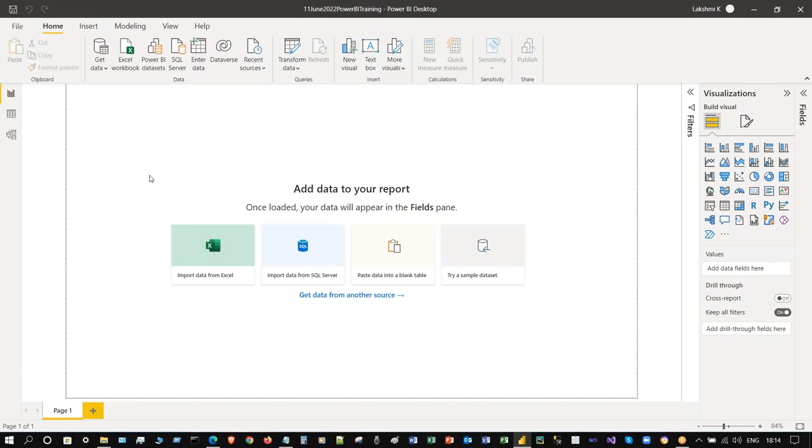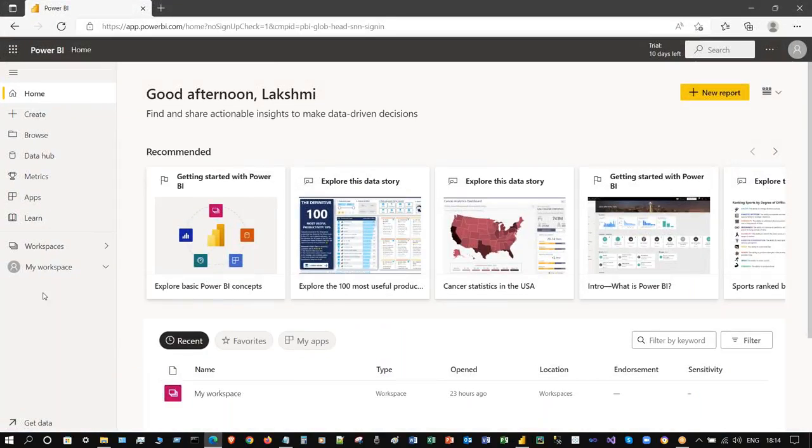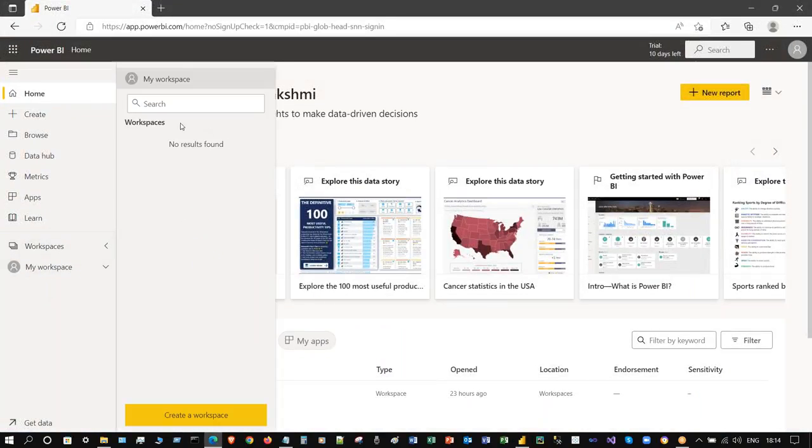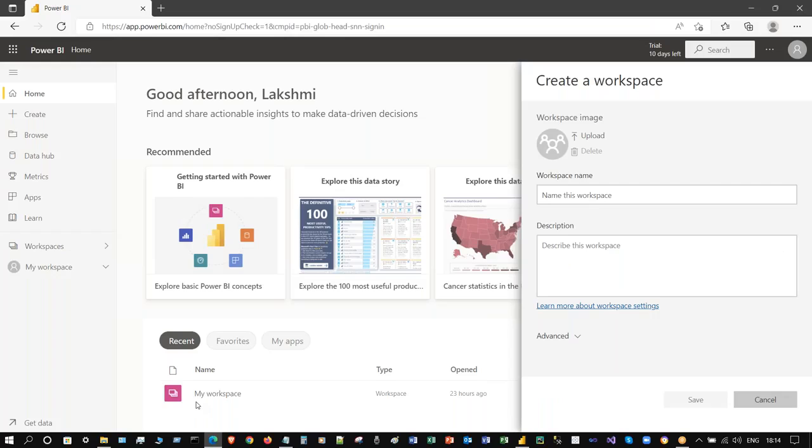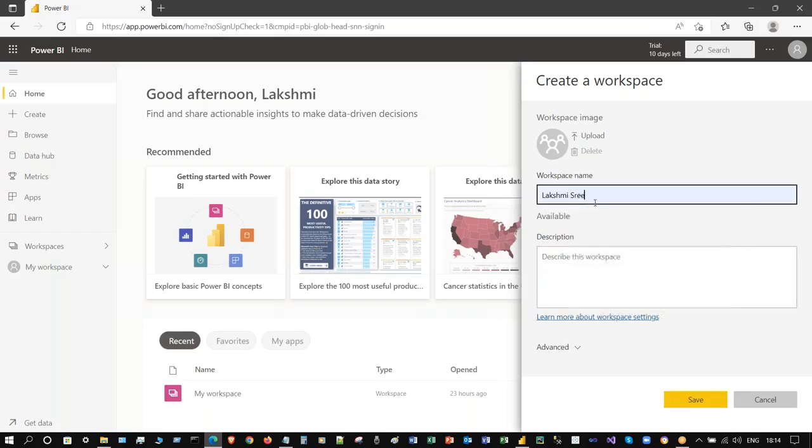Let us now start working on the data part of it. Let us start with a simple data import. But before that, I may have to publish the data sets and the reports. So let me create a workspace. I will name the workspace Lakshmi workspace. Okay.